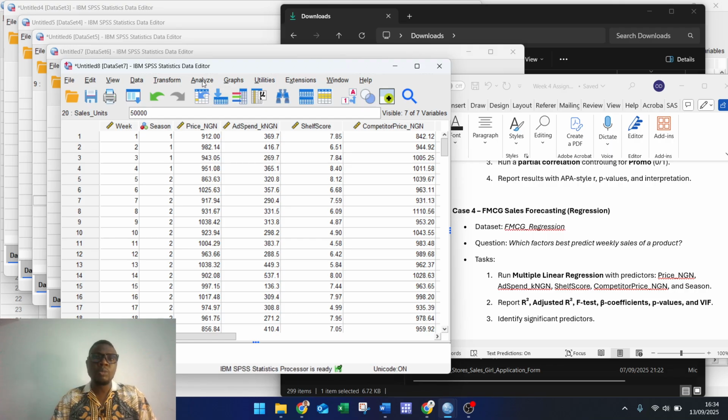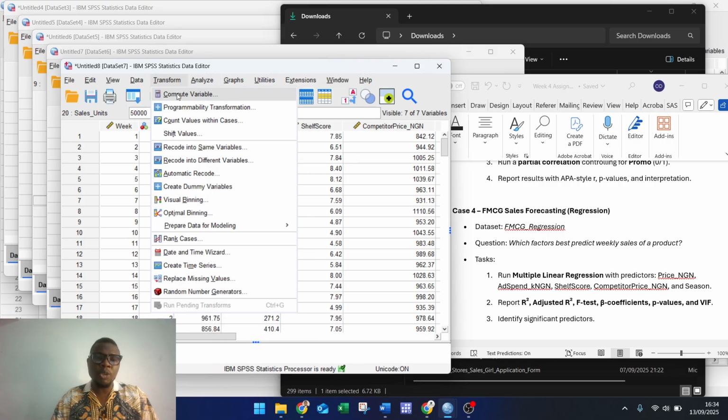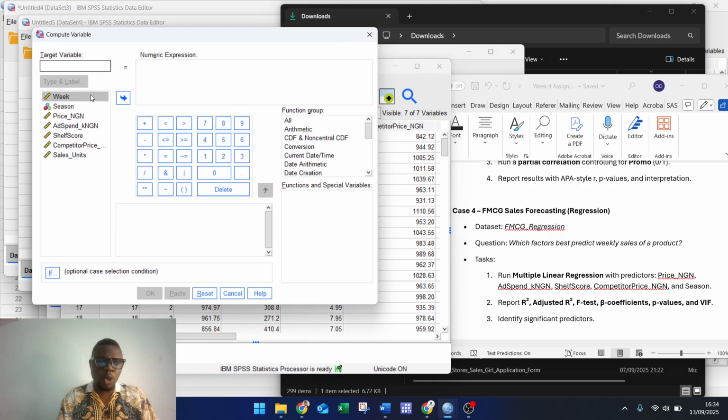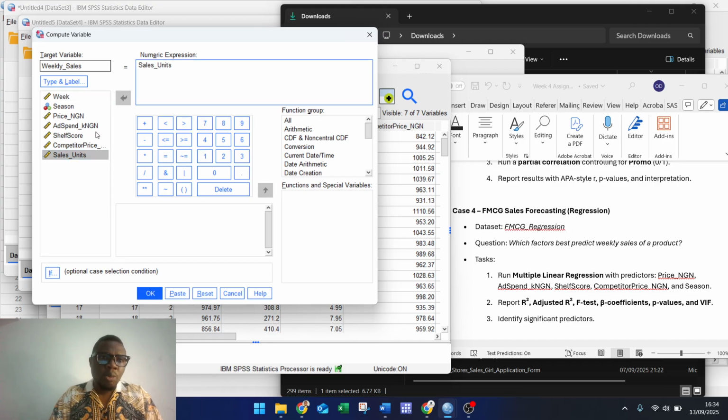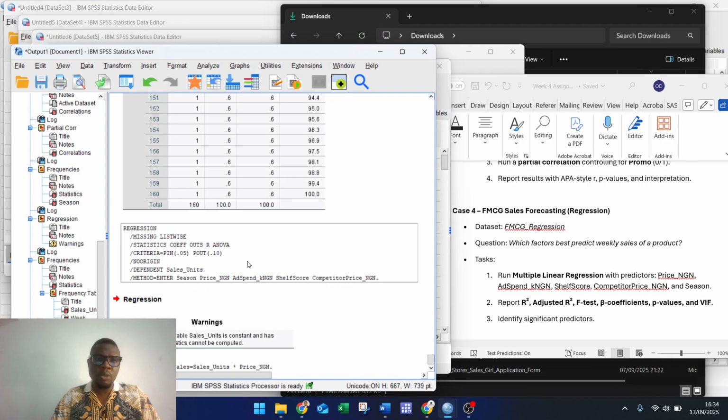Now we'll come to transform, compute variable. So we call it weekly underscore sales. Now this time I have to determine weekly underscore sales. That will be sales unit multiplied by the price of that stuff. Am I making sense? So that gives us something now.